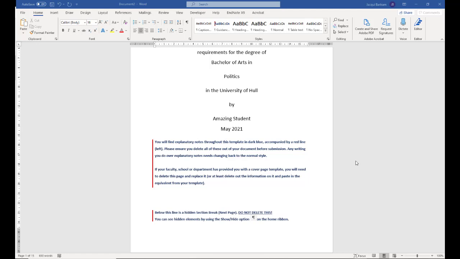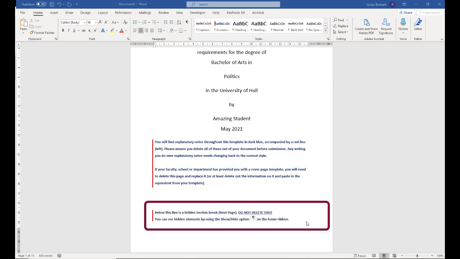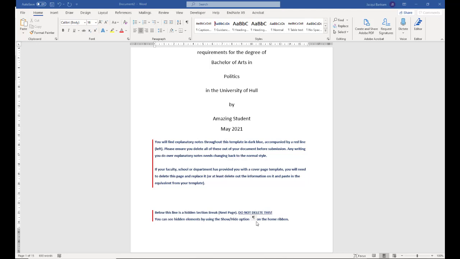When you delete it, it's very important not to delete the hidden section breaks that are at the bottom of some pages. As you can see, there is a warning about this on this page. When you're ready to delete the explanatory notes, it's a good idea to put the Show Hide option on. This shows all of the characters that don't print in your document. And you can see there, it's quite easy to see that section break now.